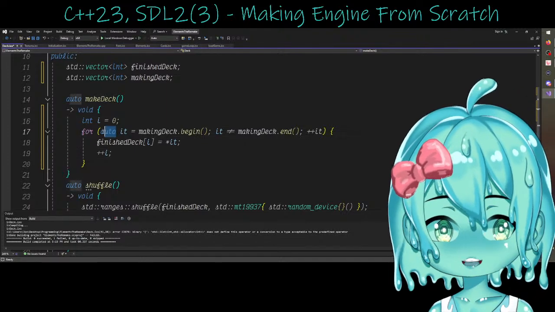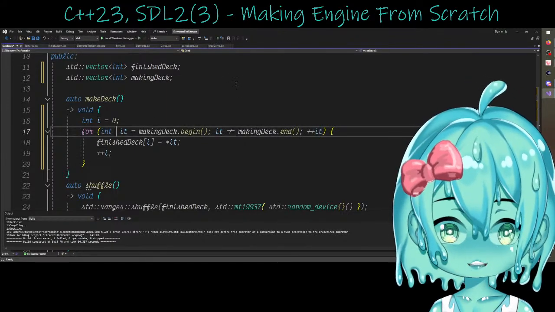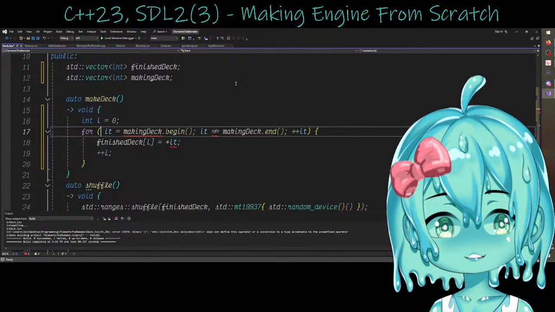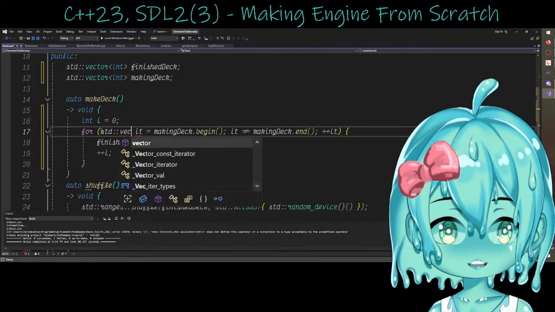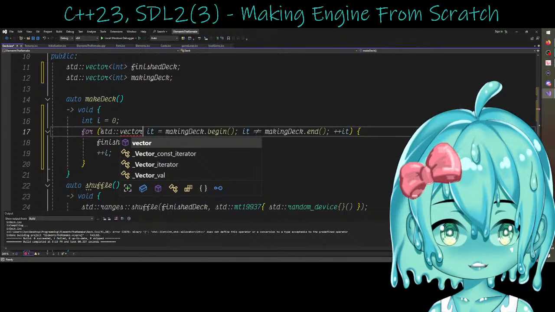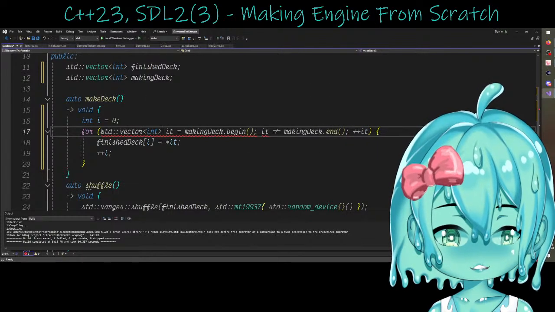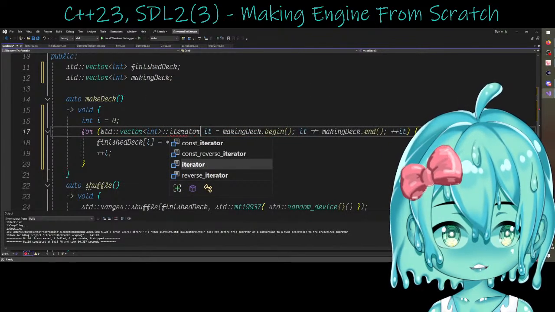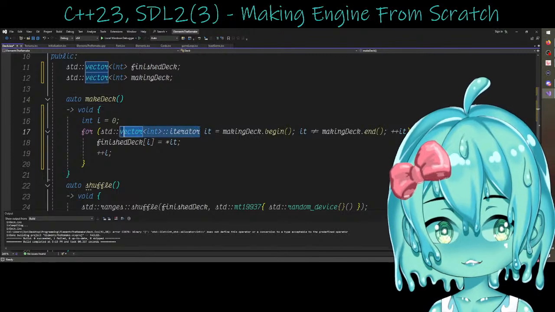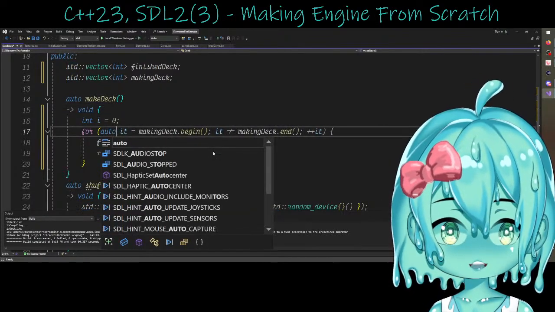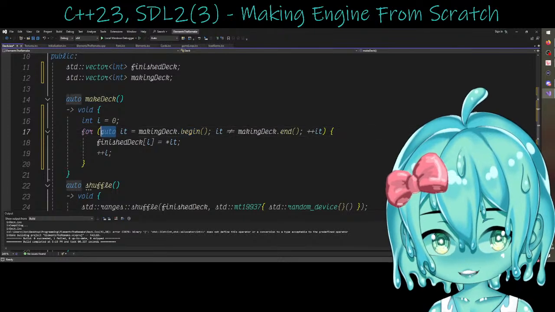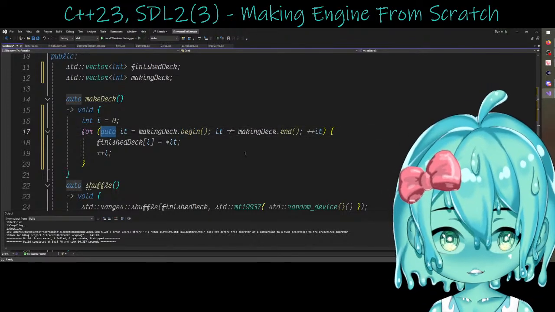Now, keeping in mind, this auto is not int. It's not of that type. It's actually std::vector<int>::iterator. That is the object type. But for our sake, we just call it auto. It's the same thing. Auto just makes it automatic, but we should understand what we're trying to say there.